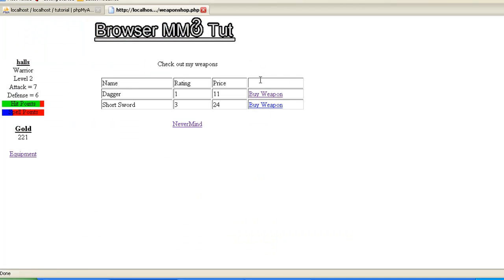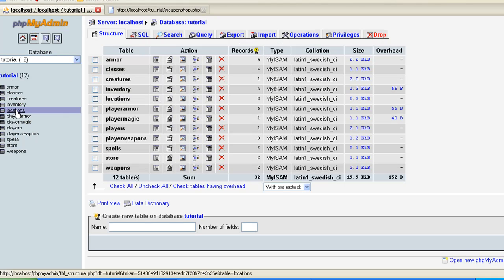We got visit weapon shop. Now we have check out my weapons. We have a greeting. And then also, if you notice, the price is now different. I've made each shop have a different price. And the first thing we want to do, let's go to locations. We've already created locations.